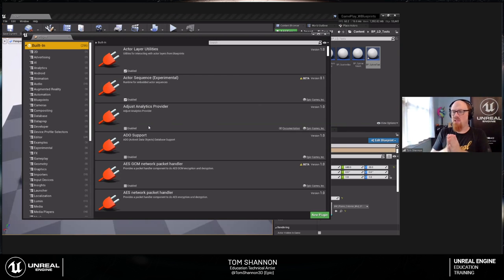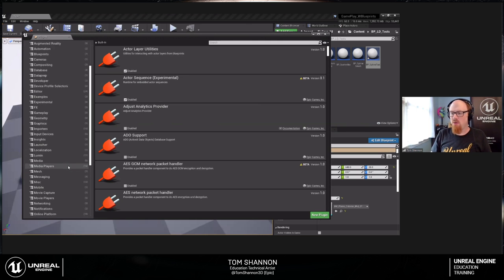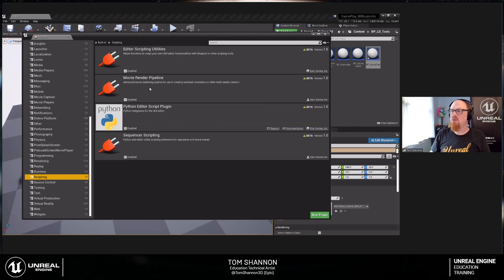So what we've done is we've selected what we think are the most common plugins and features that people use, and anything outside of that, you'll have to enable. In-editor scripting is one of those things. So I'm just going to come on down here to scripting, and you'll see we have some things that we can do in scripting. This is what we need to enable up here, and I've already enabled it. Helper functions to script your own UE4 editor functionalities within Blueprint or other scripting tools. These editor scripting utilities are the functions that are used by Blueprint, Python, and any other tool that you want to use. So you've got to enable this.